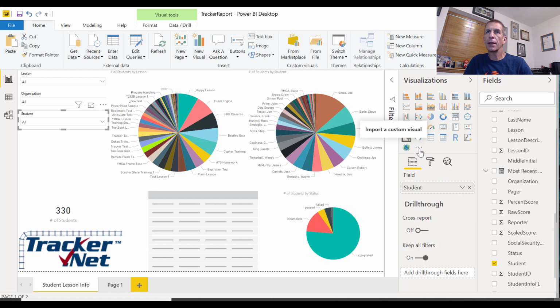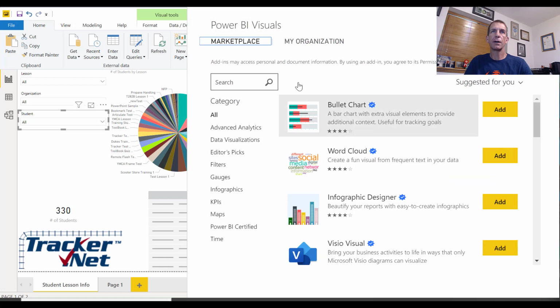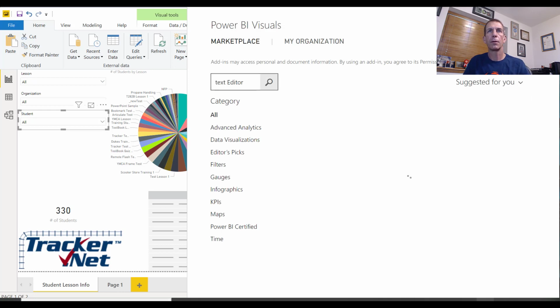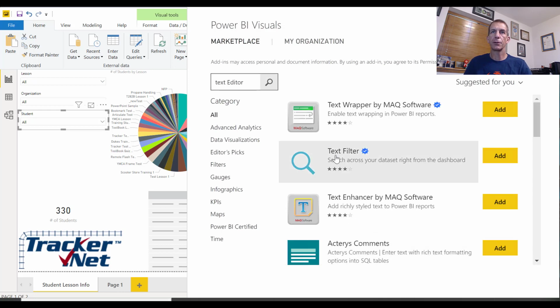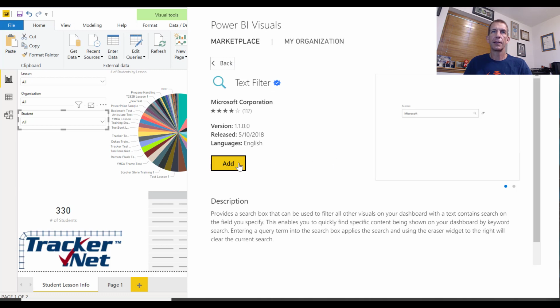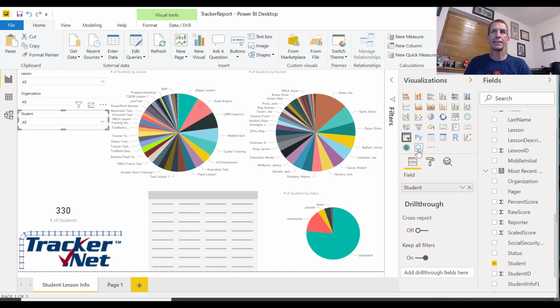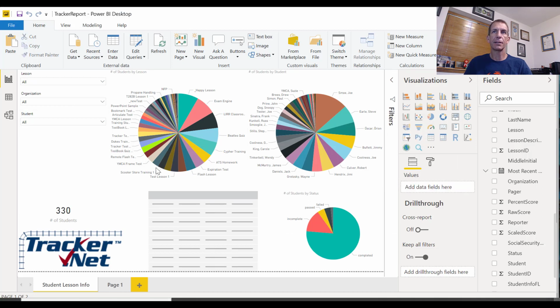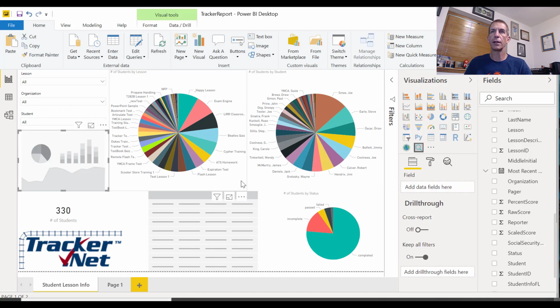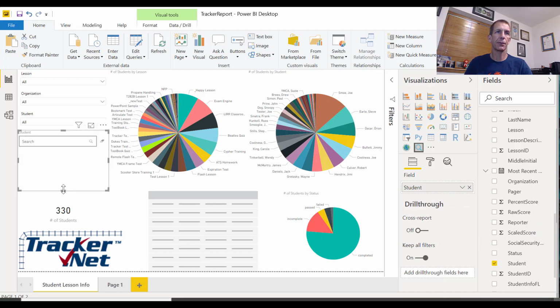I don't see it. I thought I added it before, but I'm going to import from the marketplace. There's one called Text Editor, which I like a lot. Or Text Filter, it's actually called. There we go. And I add that. There we go. And what's nice is it allows us, so let me click off, it allows us to search for it. So I'm going to put student on there as well. And we get a nice little search box.